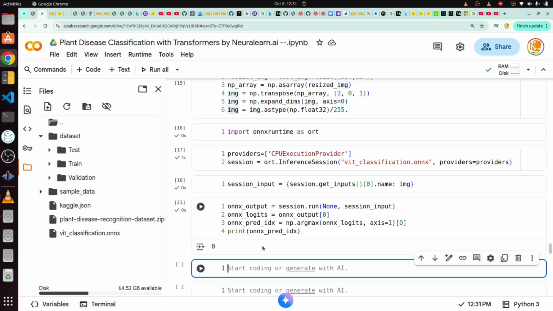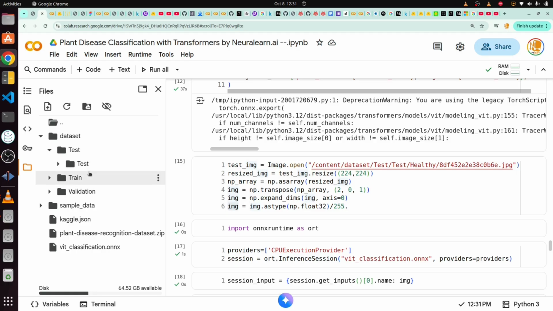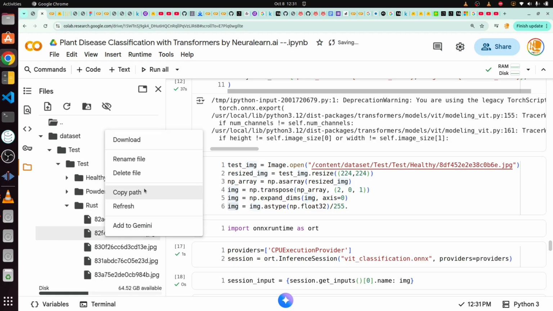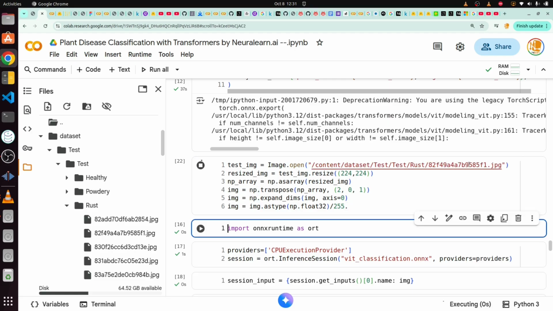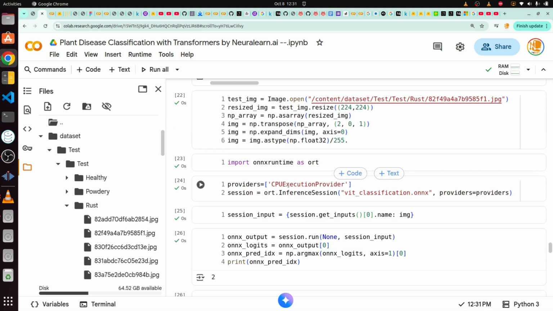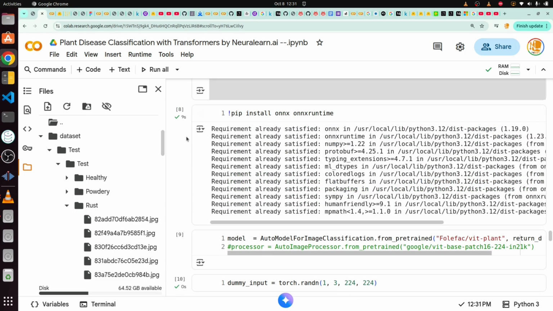Okay, so now it predicts 0, and we could change this file. So let's get back to the test. Let's take one that is rusty and paste that out there. So let's copy this, copy path, take this off, and then we have this new path, rusty image, and there we go. You see we have 2. So our model predictions are similar to what we had with the initial PyTorch model.